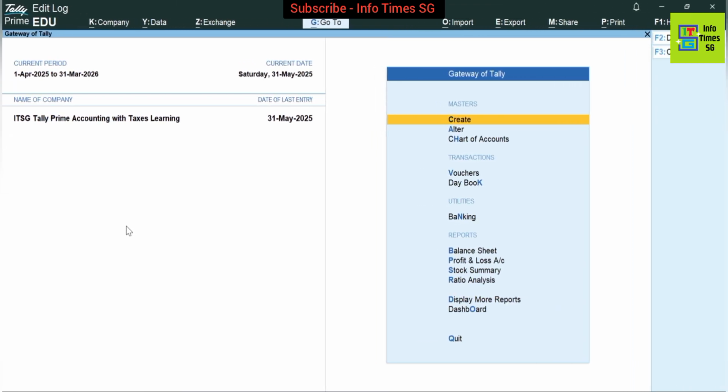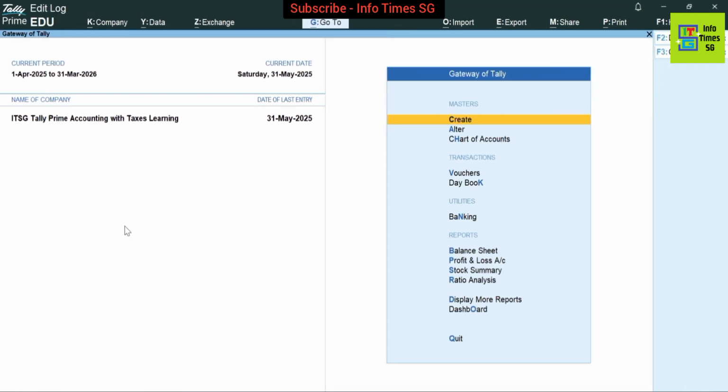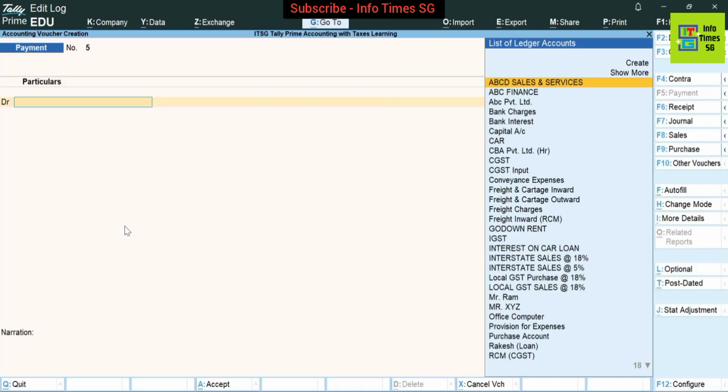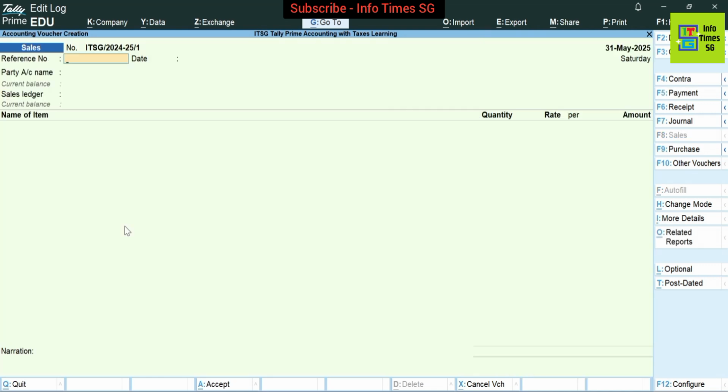So let's begin. To make sales entry, we have to go to vouchers. So let's go to the vouchers. After that, we have to select sales voucher. Shortcut key of sales voucher is F8. So we will press F8 here. Now we are at sales voucher.